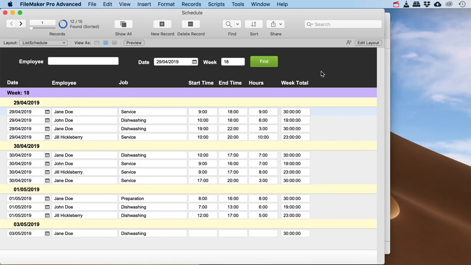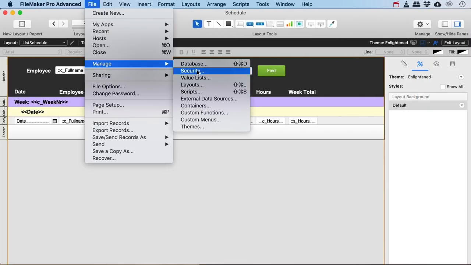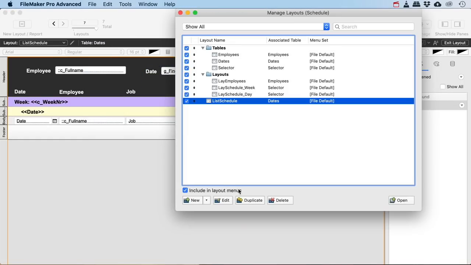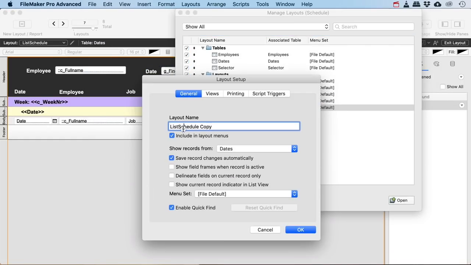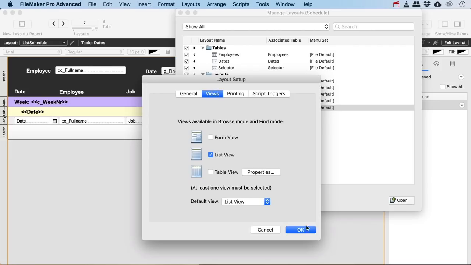Now we can make a printable version of this, and we could just very simply go to File, Manage Layouts. We could duplicate this one and call this one Print Schedule. Okay, actually, let's see. Yep, this is only in list view, fine.